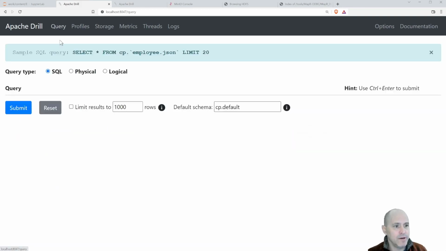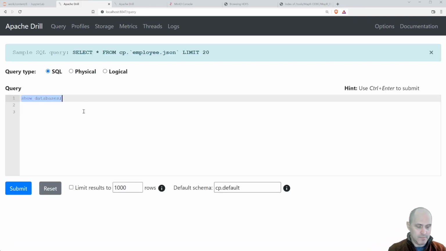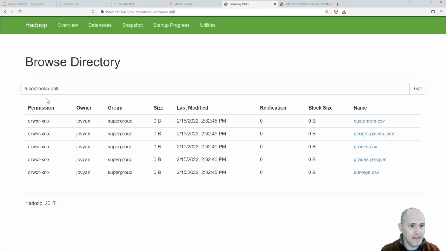Then let's go to query and give it a shot now. Select everything from HDFS. Okay, here we go. HDFS points to user root. Then I've got to go to eDrill. So here we go. eDrill, grade CS. Let's do, I don't know, let's do customer CSV.